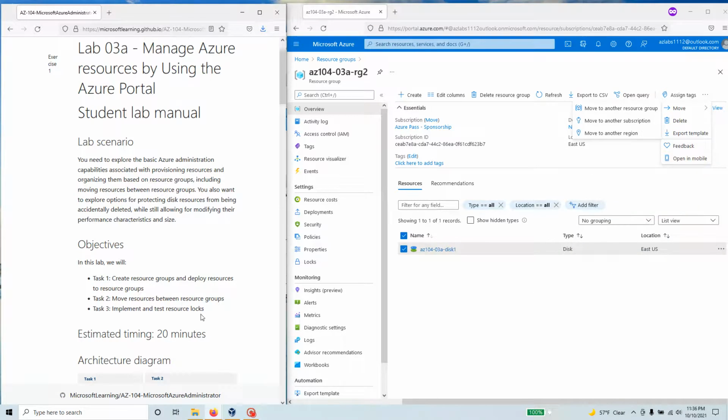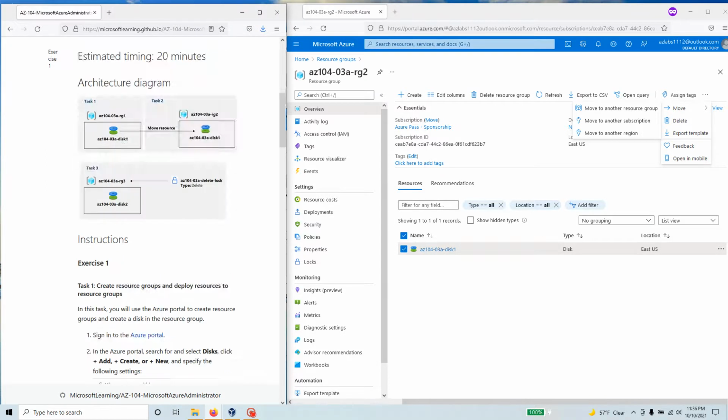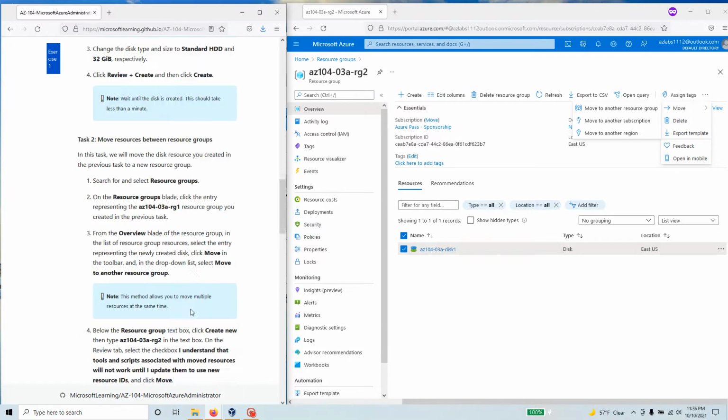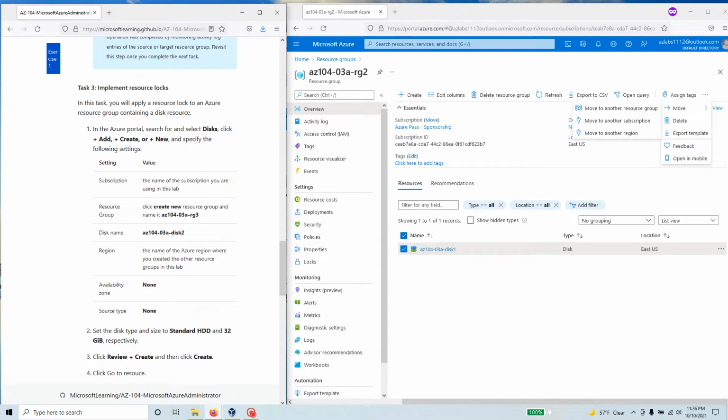In this one, we are going to work on the third task in Lab 03A, where we are working on managing Azure resources by using the Azure portal. And let's go to the task, implement and test resource logs. So that's down here. And what we're going to do in this task, we're going to look at the raw logs and how it works.